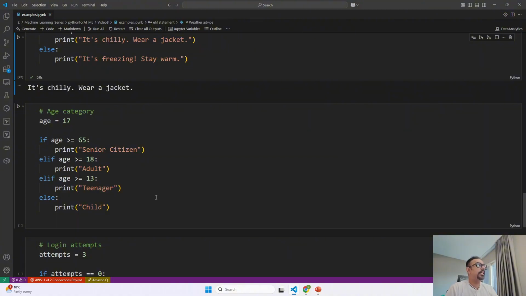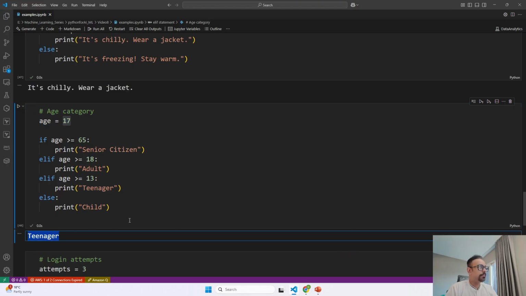Now another example is age category. We are going to categorize a human's age based on his age number. Right now we are saying that if he is greater than 65, he's a senior citizen. If he's greater than 18, he's an adult. If he's greater than or equal to 13 and less than 18, he's a teenager, else he's a child. Right now we have given the age as 17, so it is going to say that the guy is a teenager.